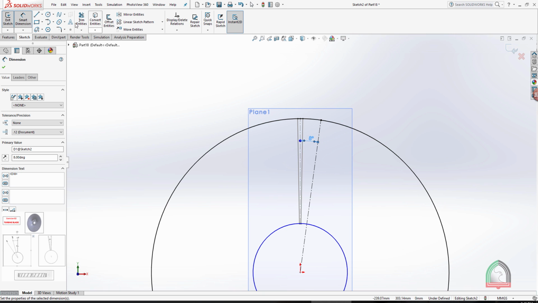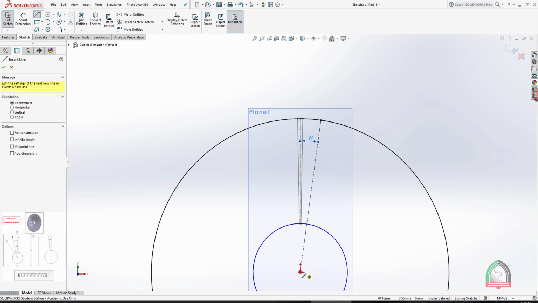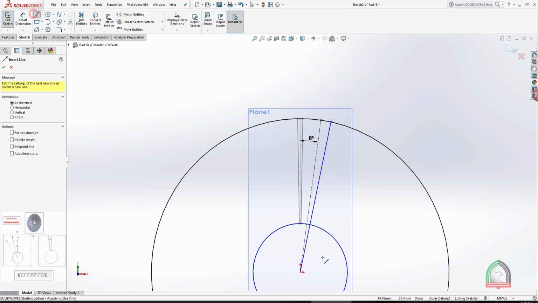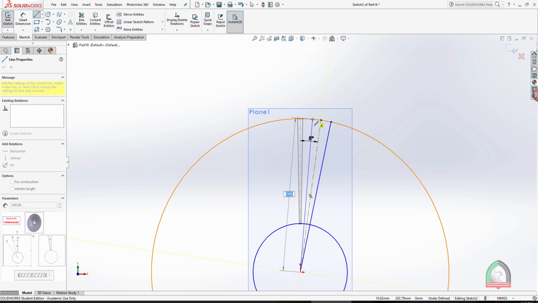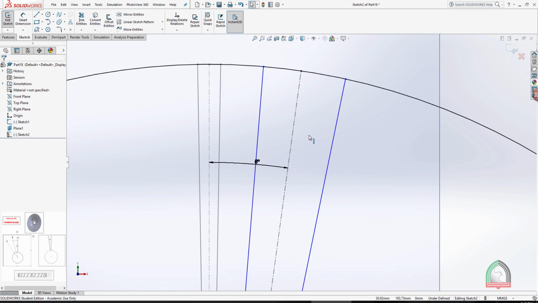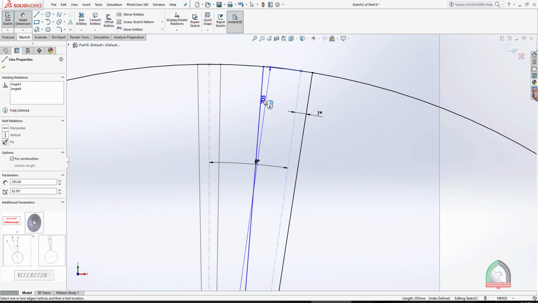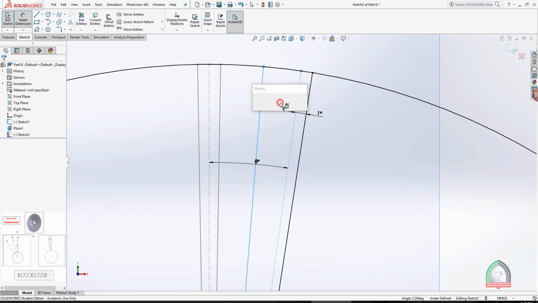So now the same procedure, like two separate lines at an angle of 1 degree each. So here we can zoom and set it up. So this angle should be 1 degree. Here also 1.